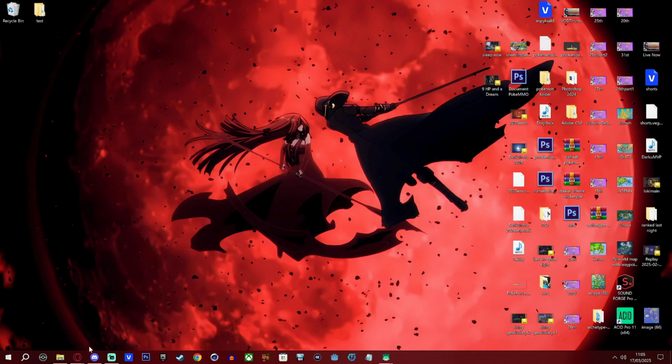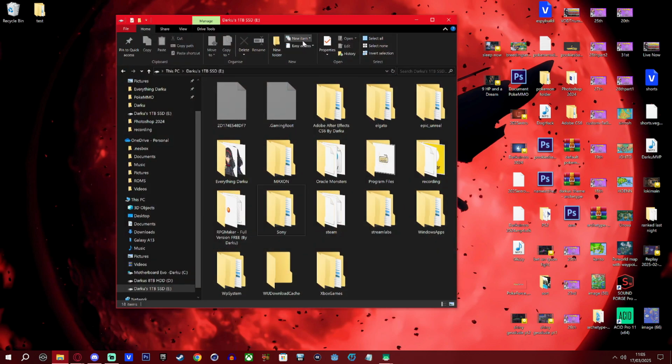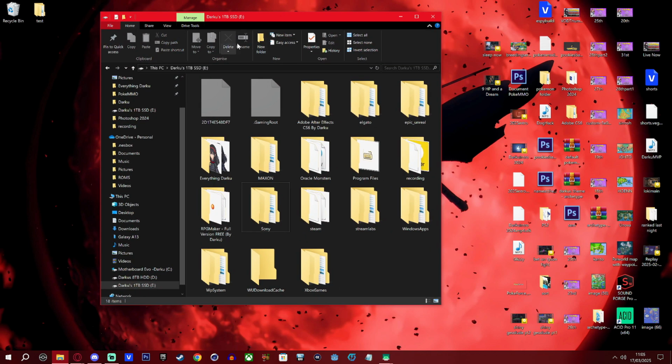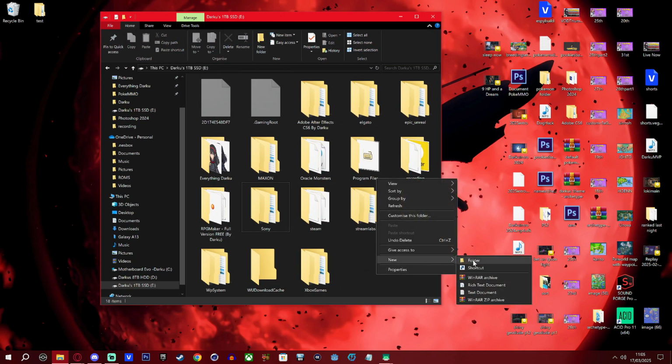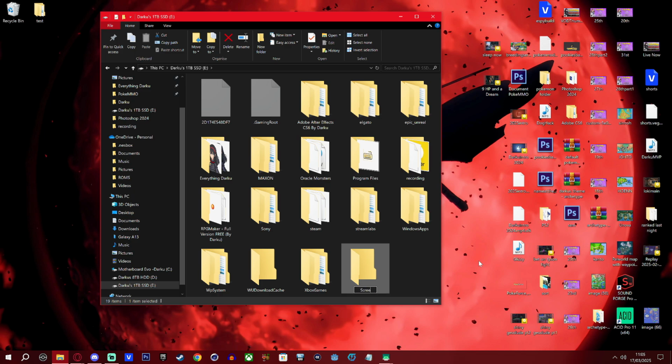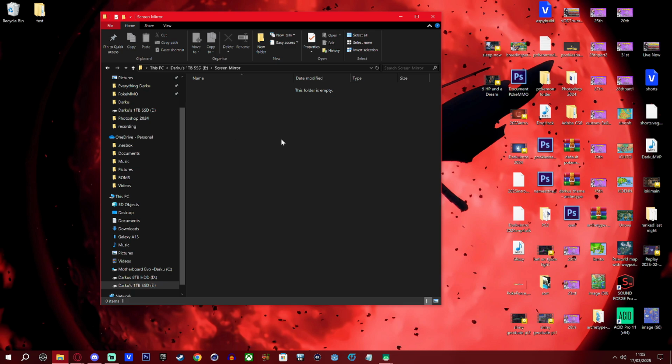Alright, so first things first, obviously you want to download the screen mirroring application. We're going to actually make a new folder for this. So I've gone into my 1 TB external drive, and we're just going to go ahead and make a new folder called Screen Mirror, so we know exactly where it's going. In the screen mirror, obviously we've got nothing in here. I'm going to be showing you step by step what to do.